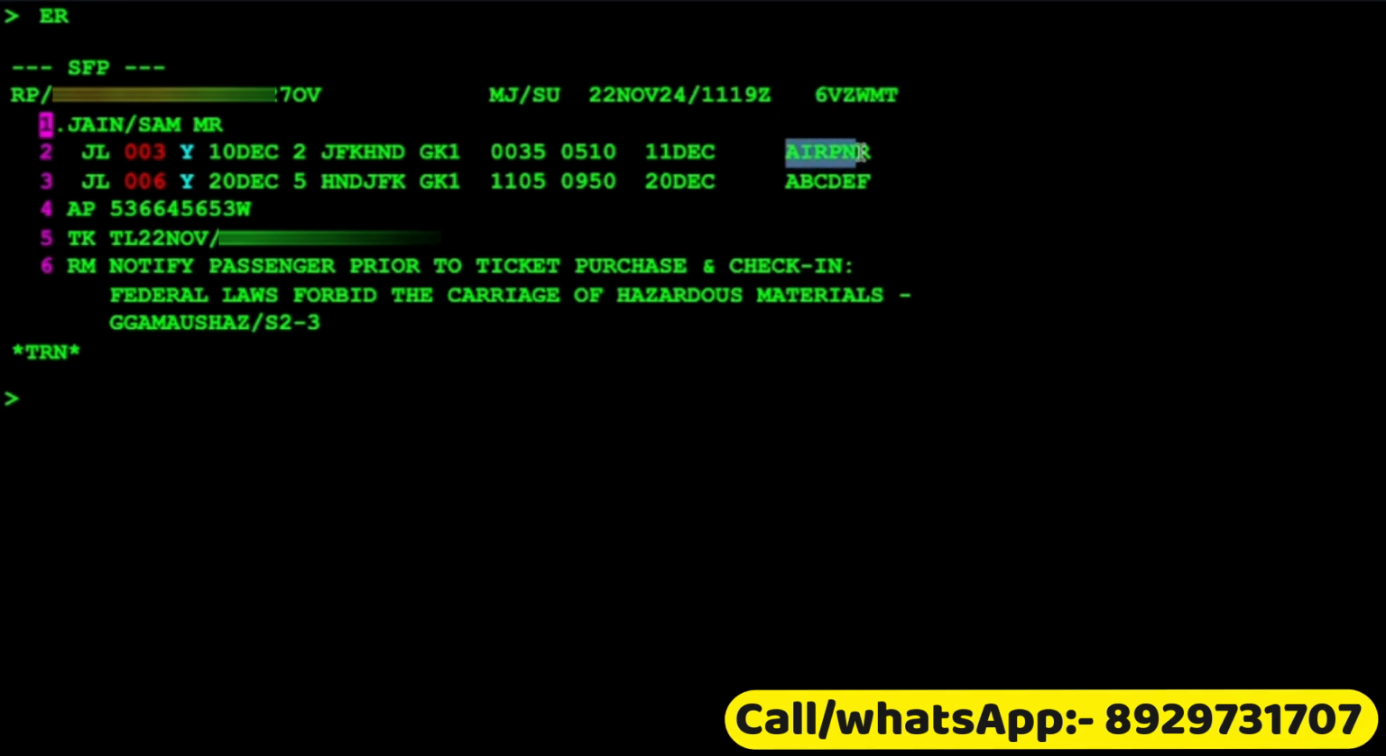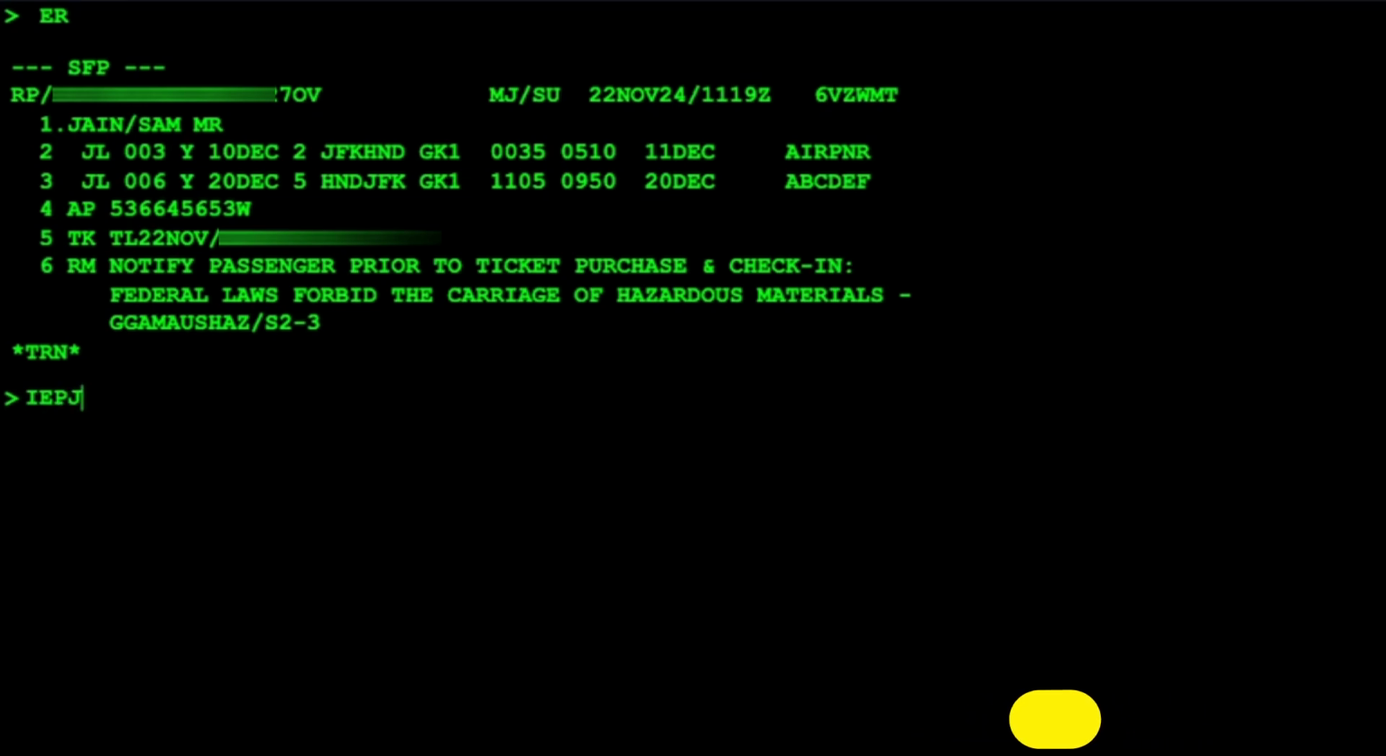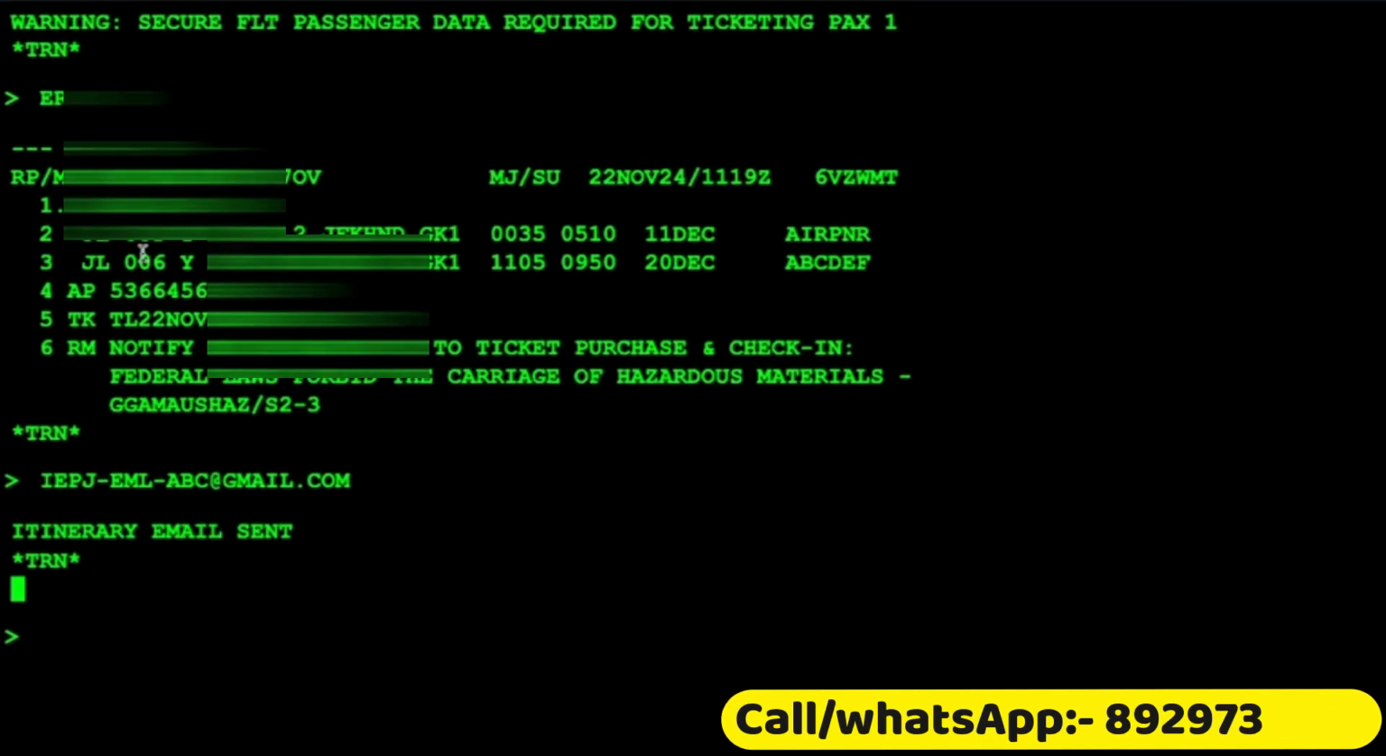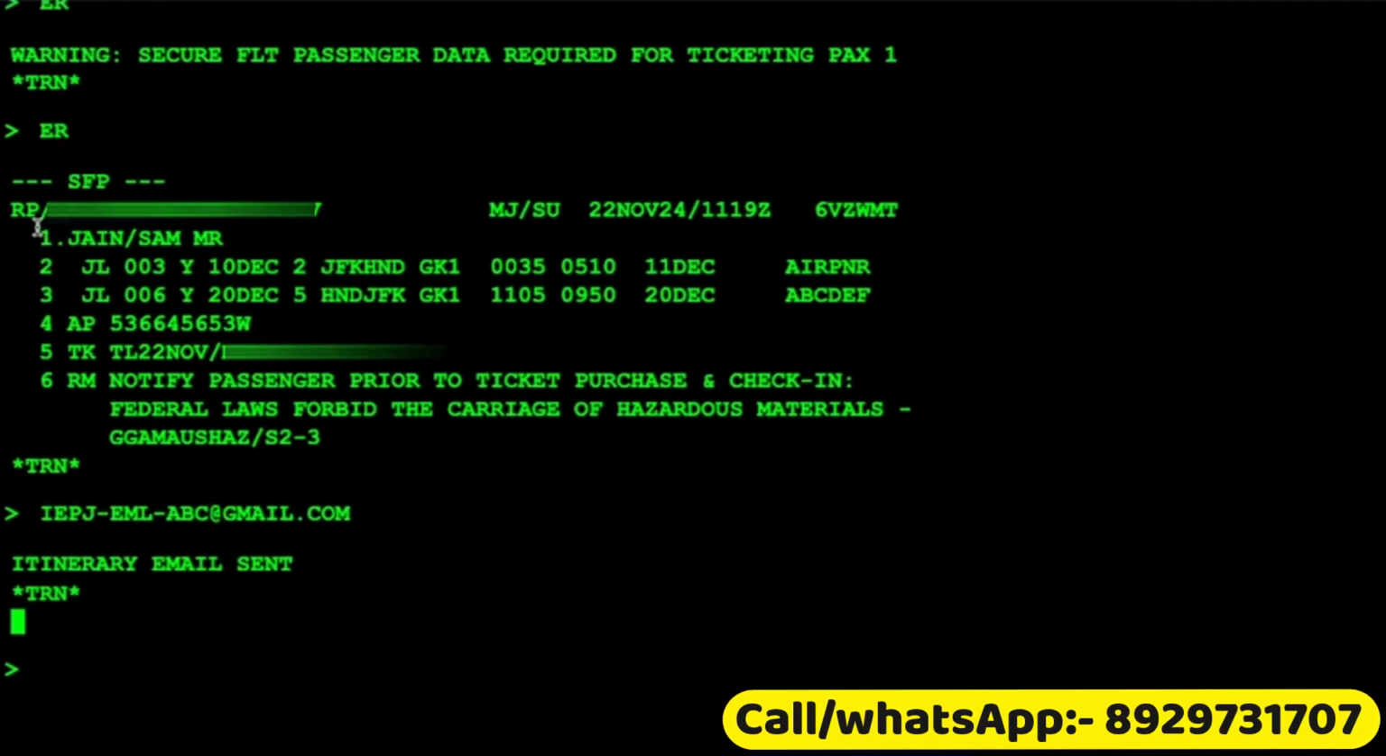This is airline's PNR number for outbound. This is airline's PNR number for inbound. Generally it is the same. I've just entered here separately. And when you send an email to the passenger, IEPJ-EML- email address, and this goes to the passenger. So now this is how you make a reservation, dummy reservation, a ghost booking, and you can send it to the passenger.